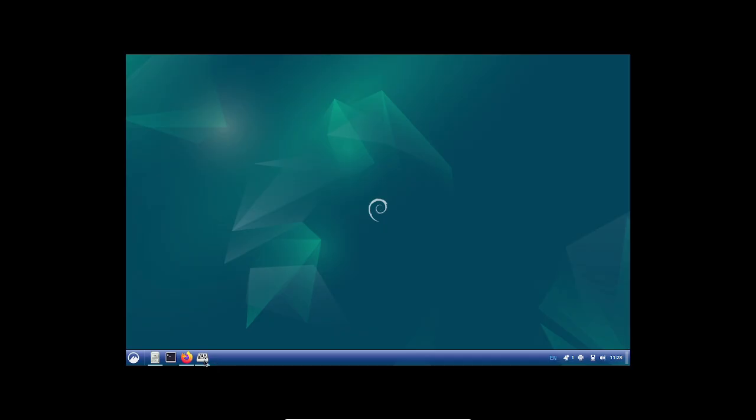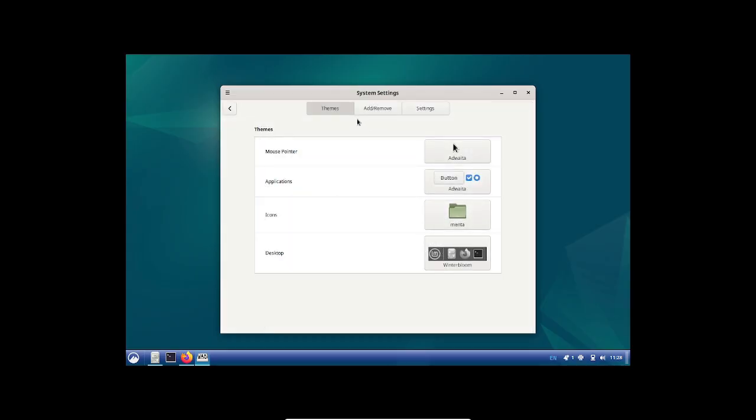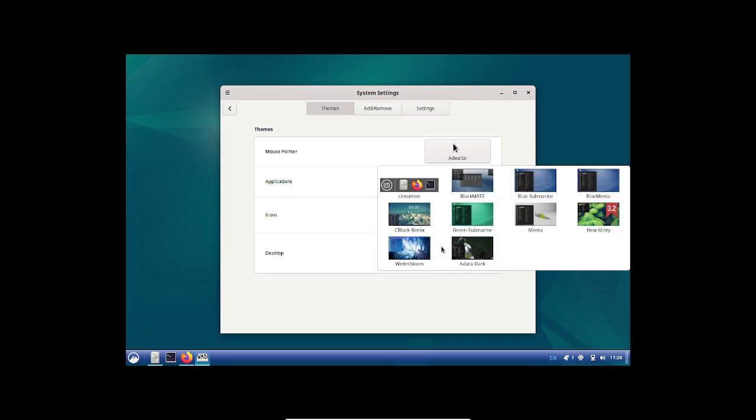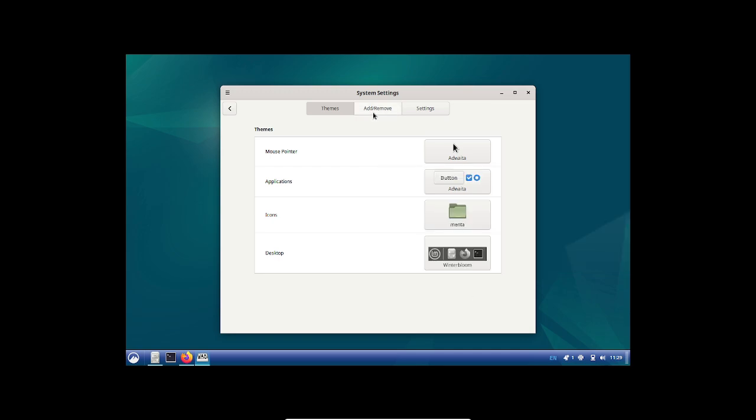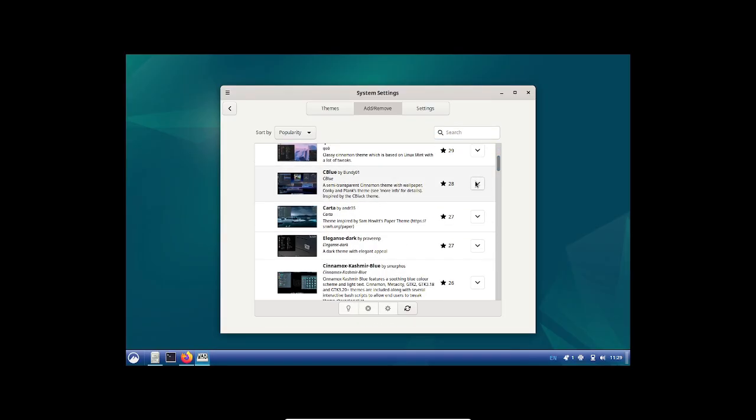Excellent. Now, we're going to customize how our machine looks a little bit with some themes. As you can tell, I have winter, bloom, and a few other themes already on here. But you can easily add or remove them too. And it's very easy to install the themes. You just click it and boom. Boom.